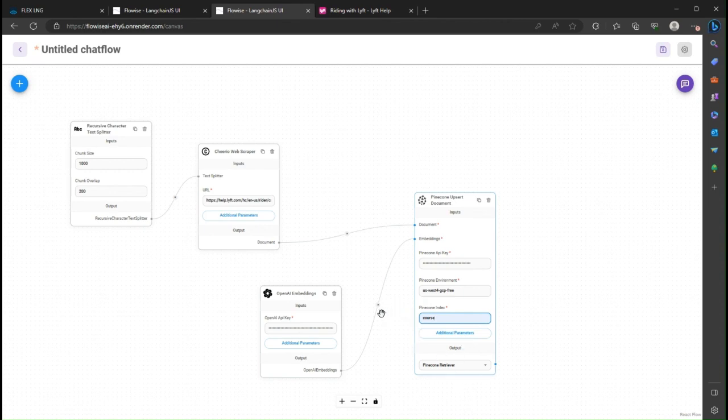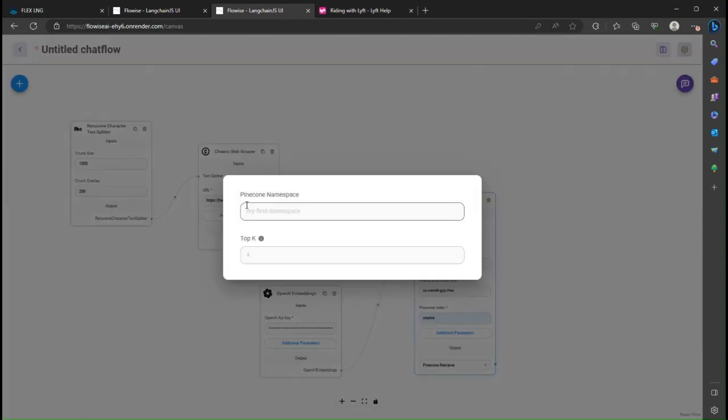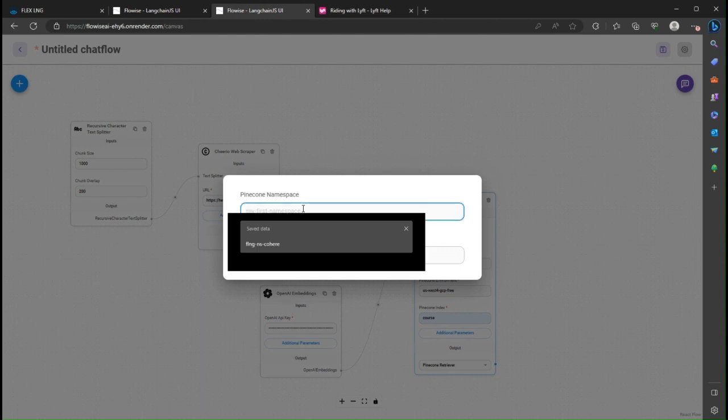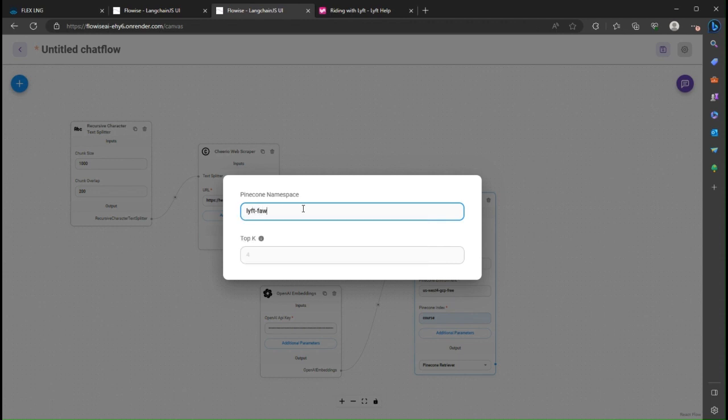Okay. Let's also add my namespace. So the namespace is where I can keep this collection of information. So I'll go ahead and add in here that it is Lyft FAQ. And I'm going to just leave the default top K to 4. You can specify this number, and we can go through that later in the tutorial. When you fetch the information, this is the amount of information that it will fetch per query. So we'll leave it as default for now.